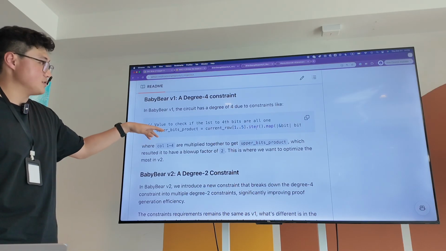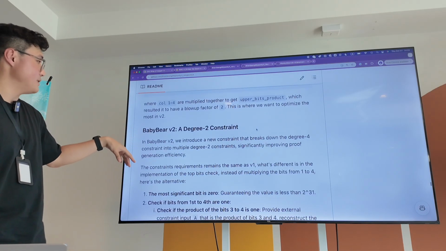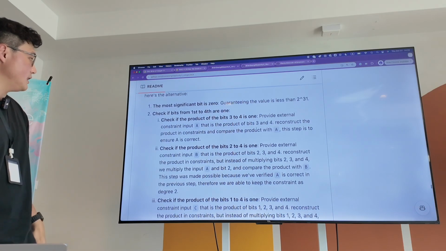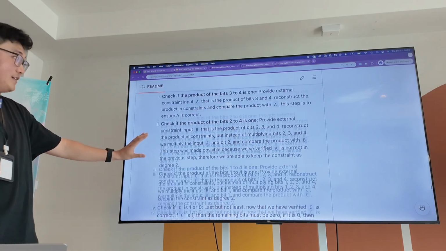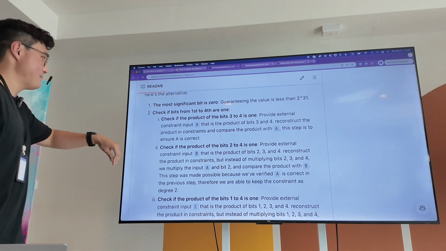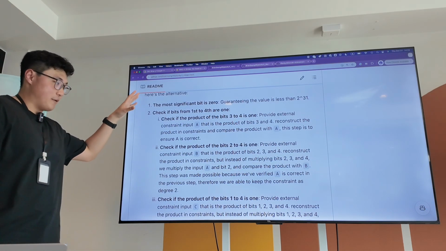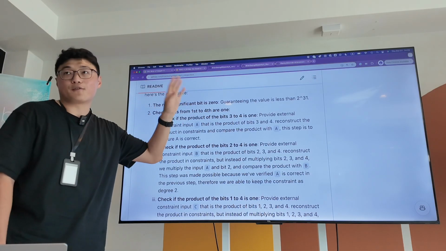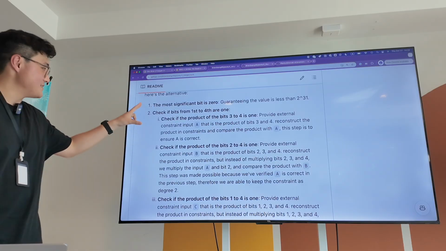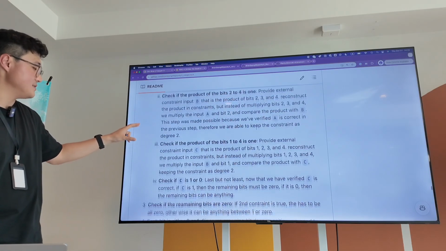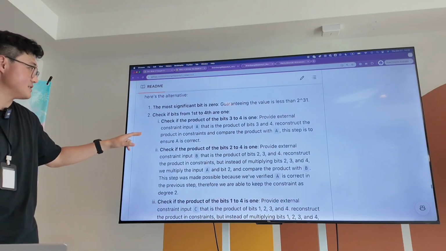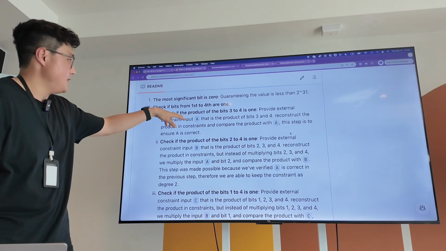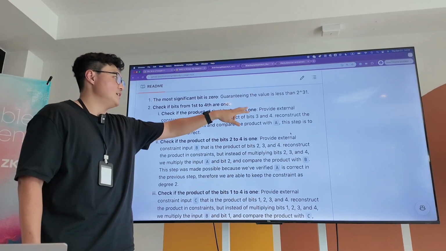In this case, we're using the product here. But how we can improve it is we use something called the intermediate value. And how it works, a lot of text here, bear with me. So the requirements that we're going to set look something like this. The most significant bits, of course, have to be 0. And then the second step will be breaking down into multiple smaller steps. So what we're doing is we're going to first check if the product of the bits 3 and 4 is 1, right?